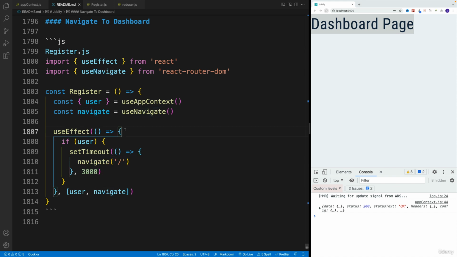And the way we do that, we use useNavigate hook coming from React Router DOM. We get back navigate, and then we just invoke it and pass in the URL where basically we want to navigate. And since in our case, the dashboard is our homepage, that's why we just pass in the /.